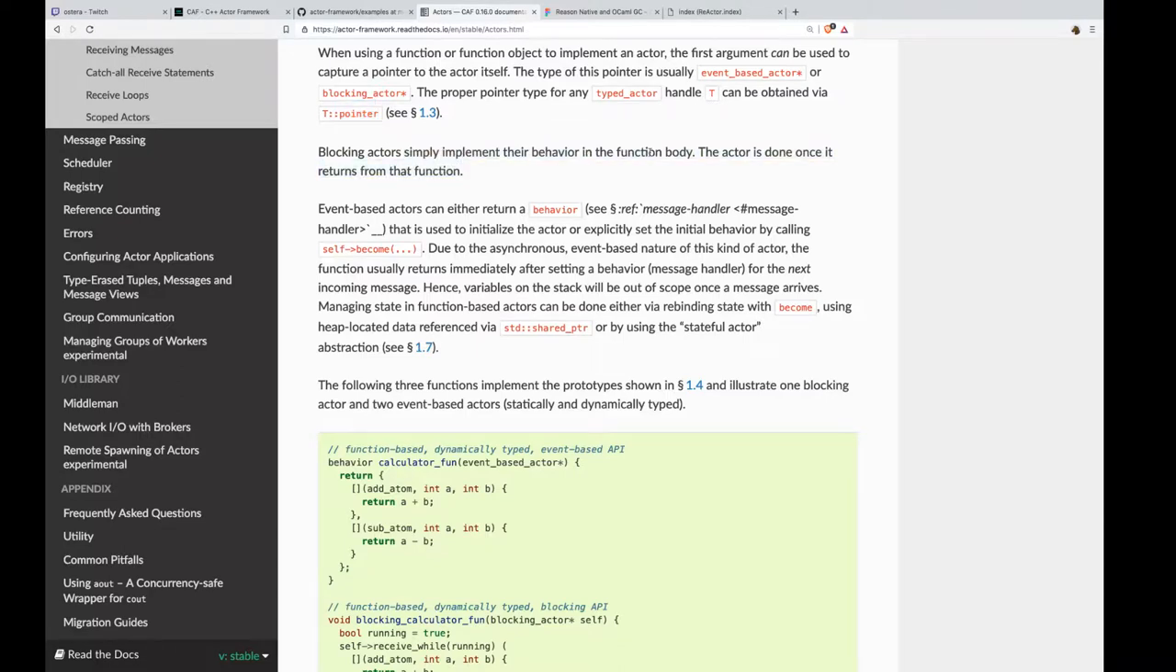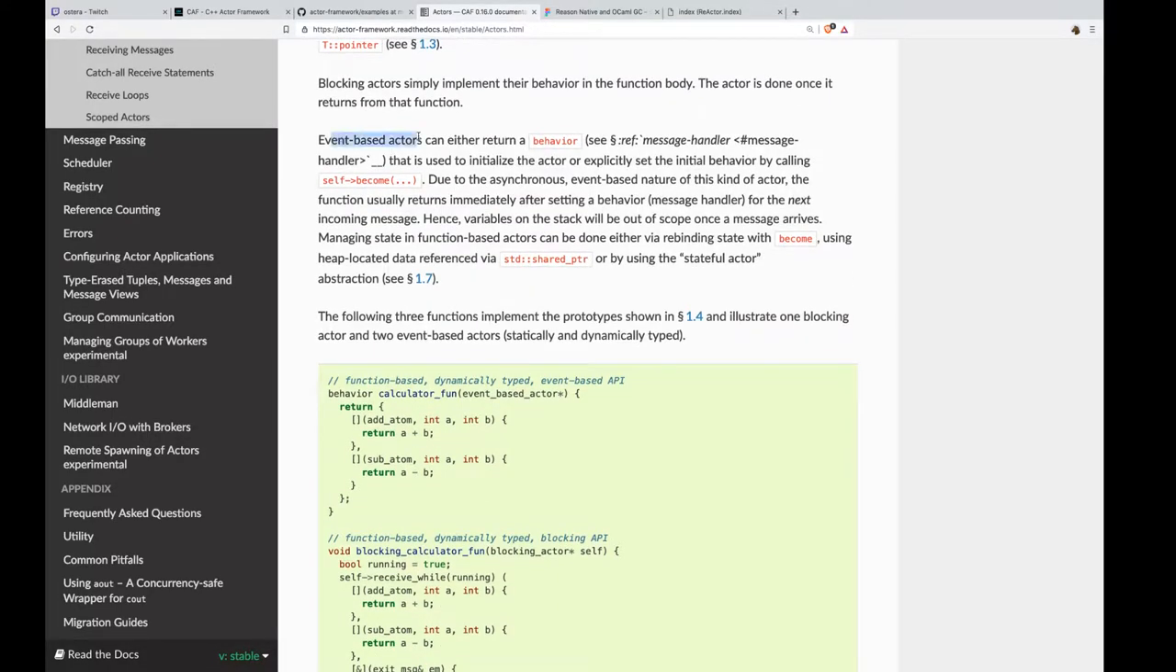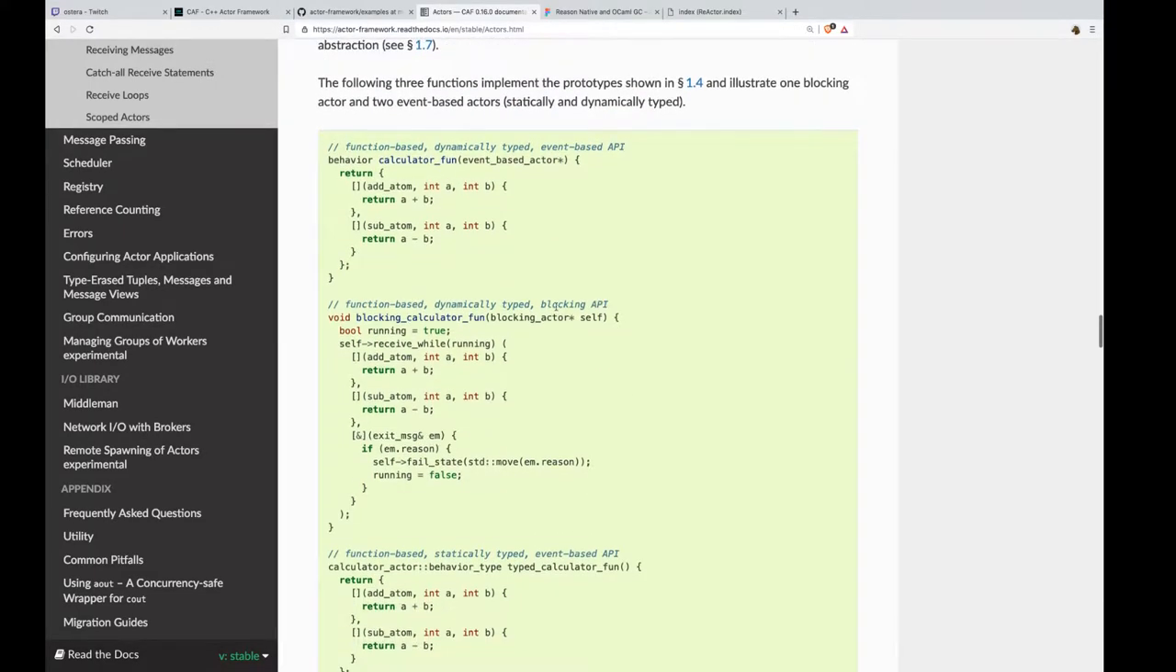Blocking actors simply implement their behavior in the function body. The actor is done once it returns from that function. Good. Event-based actors can either return a behavior that is used to initialize the actor or explicitly set the initial behavior by calling self become. Due to the event-based nature of this kind of actor, the function usually returns immediately after setting a behavior, a message handler, for the next incoming message. Hence, variables on the stack will be out of scope on some message drives. Managing state in function-based actors can be done either via rebinding state with become, using heap-located data referenced via shared pointer, or by using the stateful actor abstraction. Interesting.